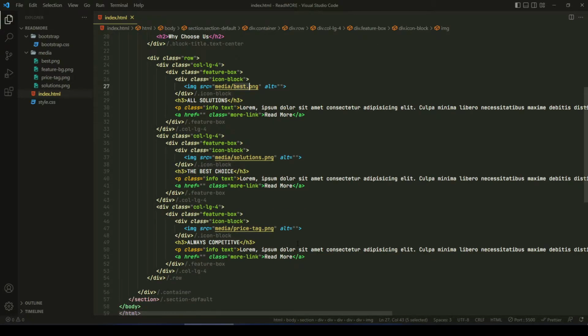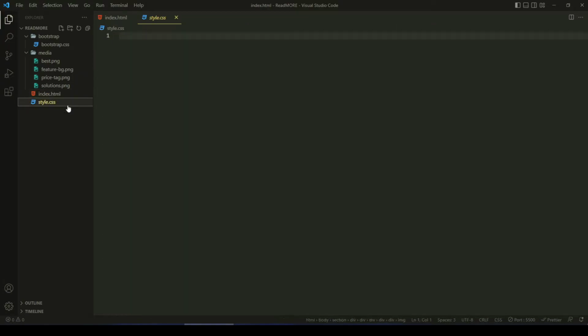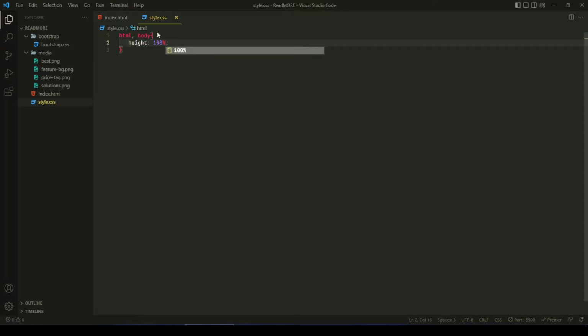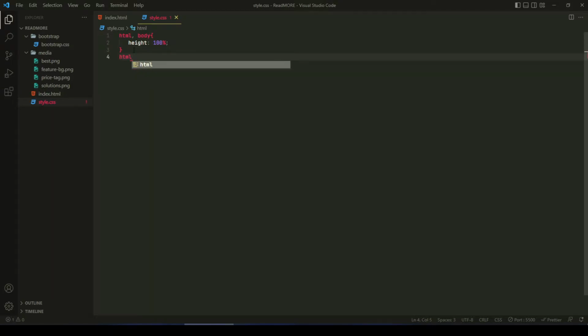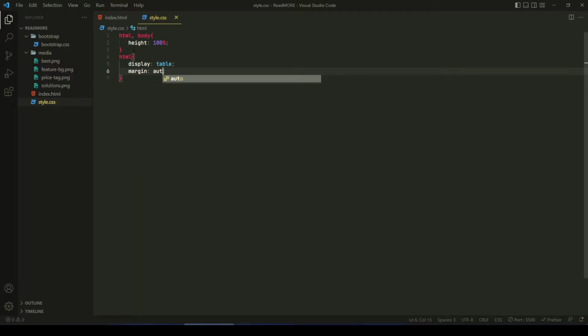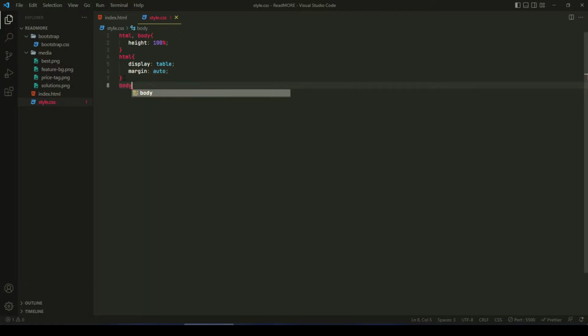Alright, now we will be going to our CSS file to make the styles. Here we're writing html and body. In curly brackets we will write height 100%. After that, on another line we will be writing only for html, in curly brackets, display table and margin auto. After that we will be writing the body CSS.